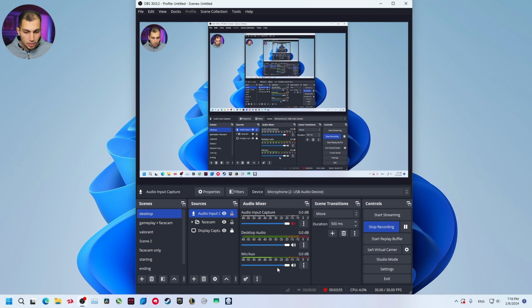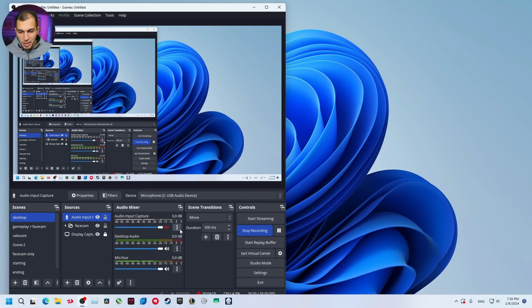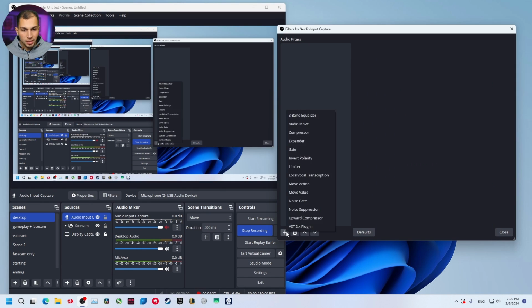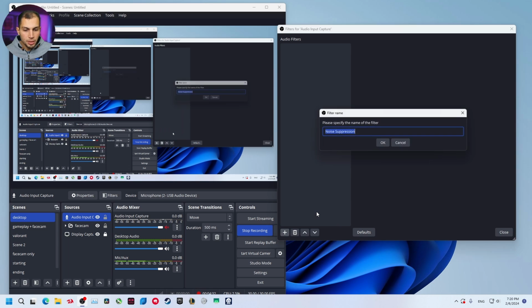But without talking, you see this parameter is moving really high. And on my mic, it doesn't move at all. That's because I have applied some filters. So we are going to copy the same filters from this mic to this mic. So select your mic from here, click here and select filters. Click on add and select noise suppression.